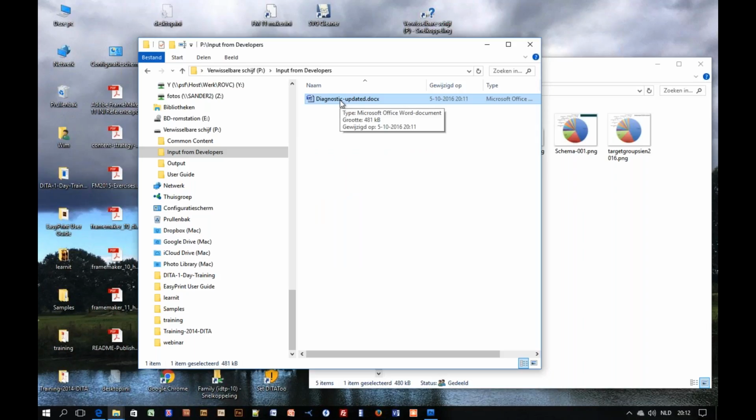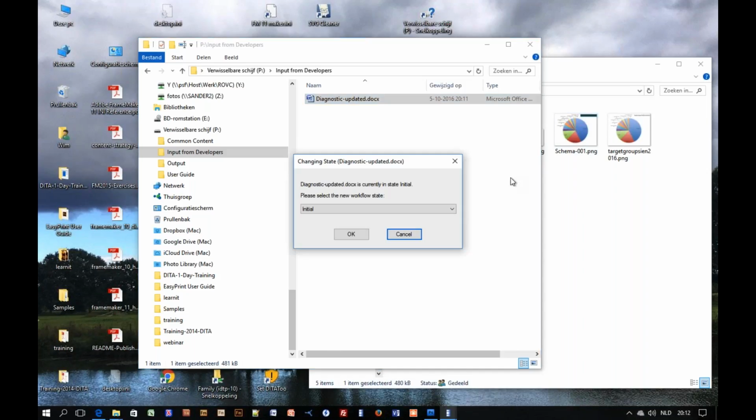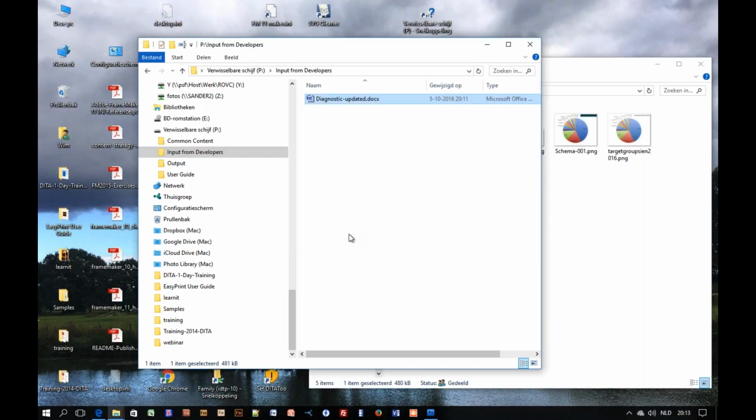And the next step I need to do, or I can do, is again right-click the file, choose the DITAToo menu, and I change the workflow state of the file. And that will be an indication for the technical writer that he can pick it up and start working on it. So it has initial state because it's a new file, and I'm going to change it to ready for authoring, because that's what we have talked about in our company. That's a good state for the authors. Okay. And now I'm ready.